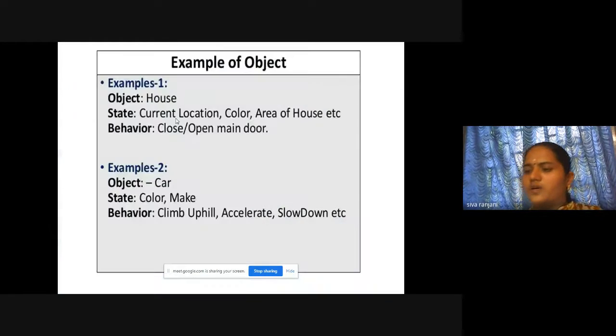Okay. So moving on, there are several examples. Okay, so like the example of a house and a car. So how to know?